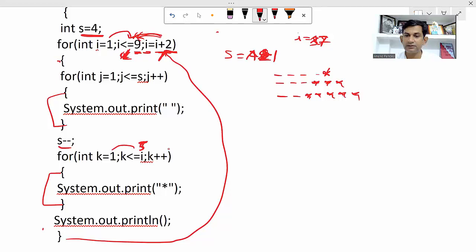1 to s. S is what? 1. So 1 to s means 1 only. So 1 space will be printed. Then s minus minus, s will become 0. Now this loop will repeat it.